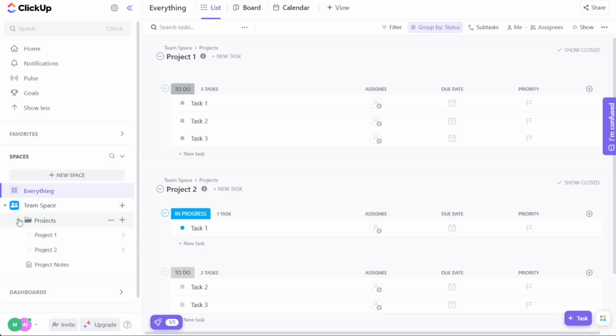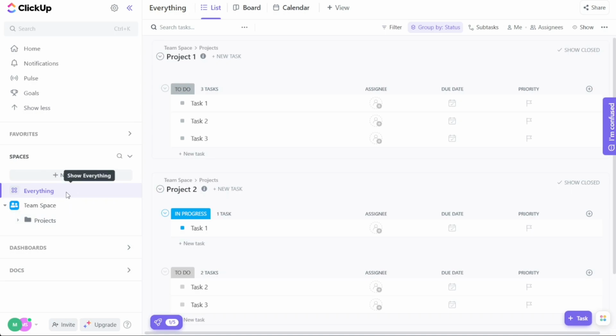In the Everything section, you'll find a comprehensive view of everything you've created within your ClickUp account, including projects, tasks, and to-do lists. In the same Team Space section, you can access and manage all the projects, tasks, and to-do lists associated with your team.